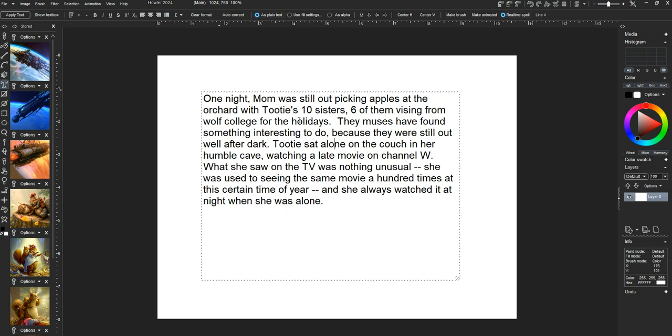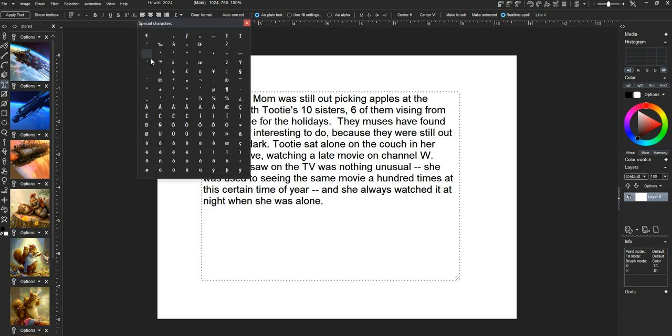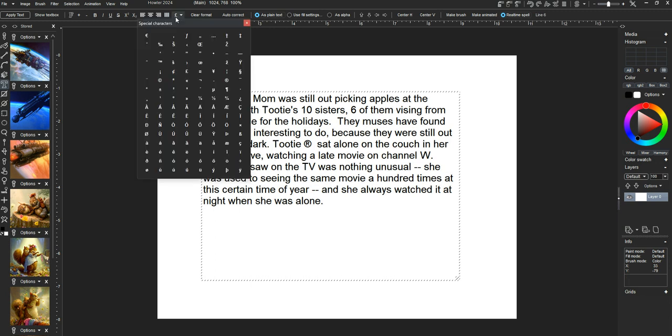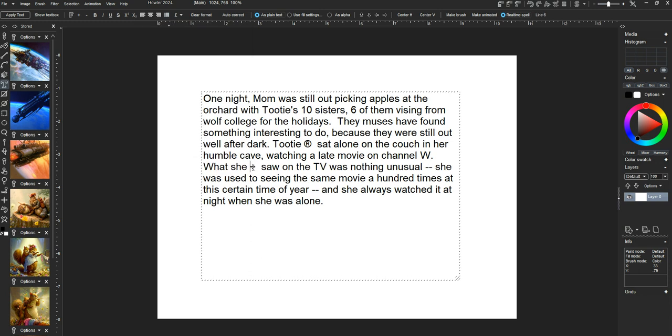There's also a special characters button that lets you insert some extra characters like trademarks, or you want a percent sign or a cent sign, or some Spanish characters, or, I don't know, I think there's a division sign in here if you wanted to do a division sign, or whatever, and that sort of thing.